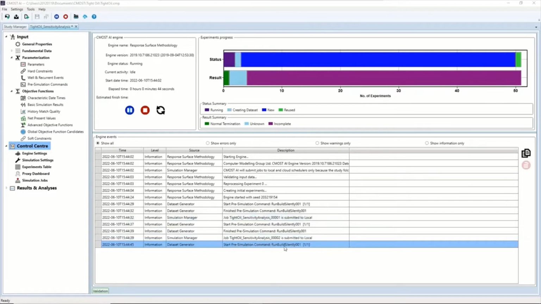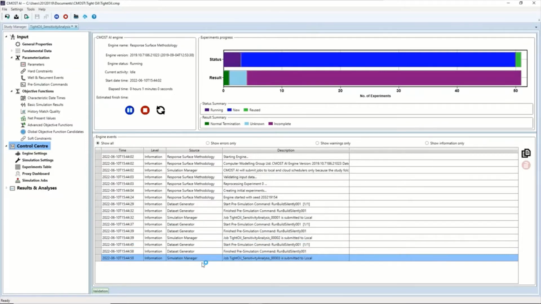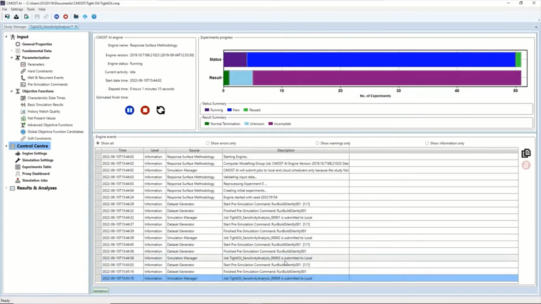Start pre-simulation command. Still 44 seconds. It takes some time. Maybe it takes 20, 30 minutes. Of course, it depends also on your computer, the processor. Job type oil sensitivity analysis number 3 is submitted to local, and then my computer, the CMG, will run the simulation.